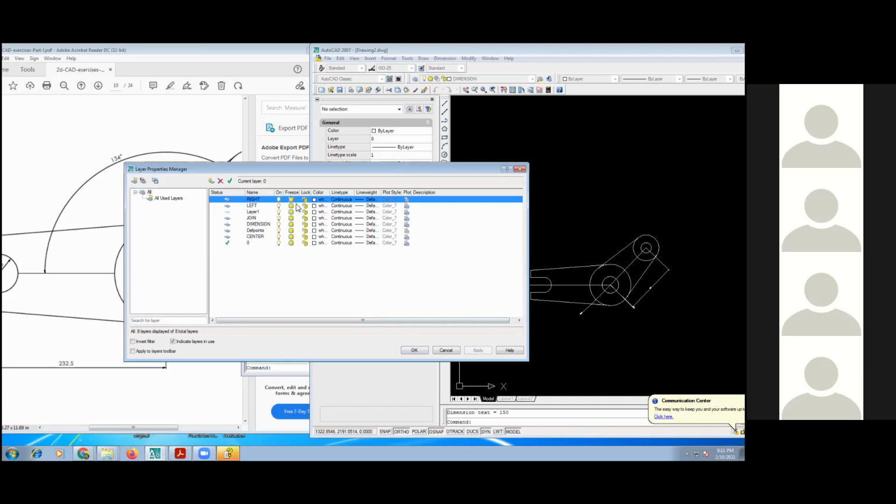Okay, so now you understand freeze and on are almost the same condition. Freeze and on are almost the same. Then come to lock. Lock is one more thing. Freeze purpose means suppose you freeze the layer, we cannot move or edit anything.